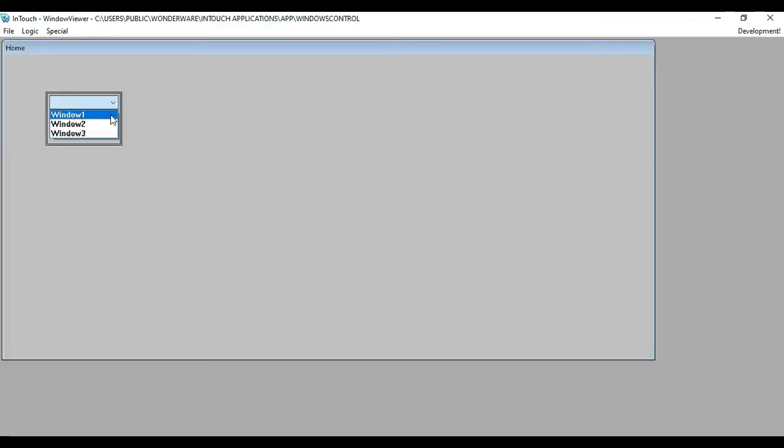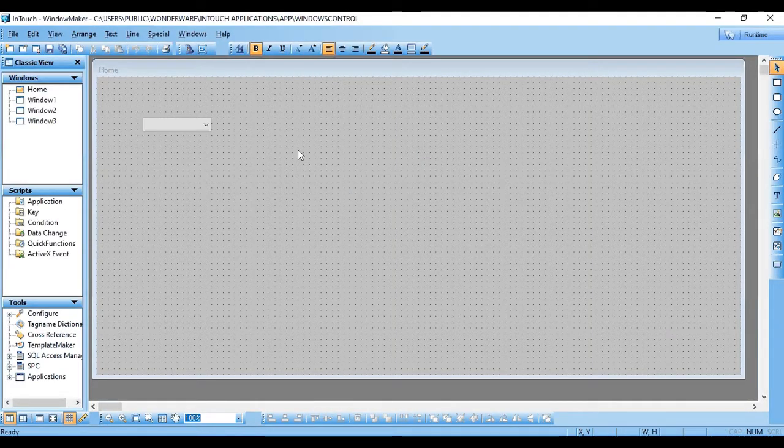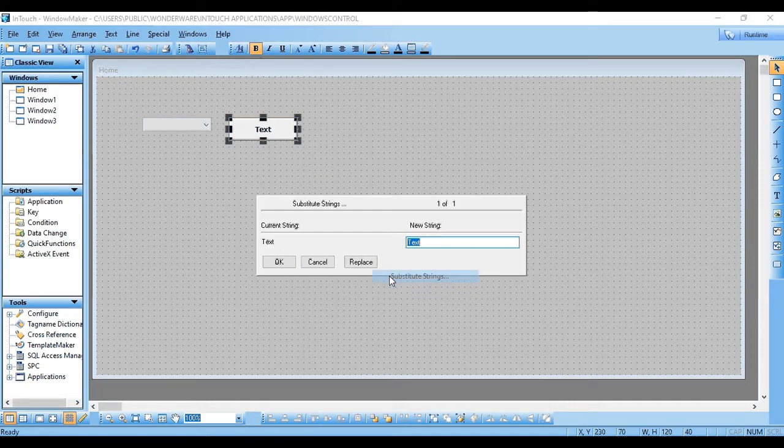Okay, so as you can see, we have the list of the different windows. It is up to you and the requirement of your software, your application. Now let me add the button to actually open the window. Substitute the string as 1.